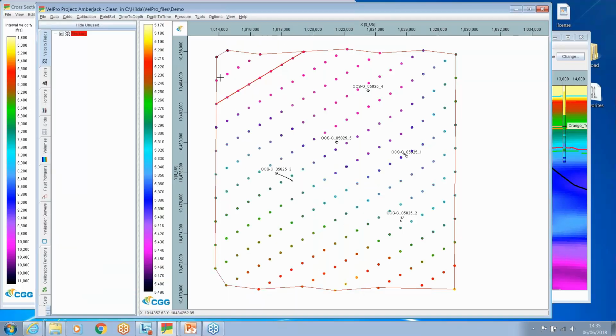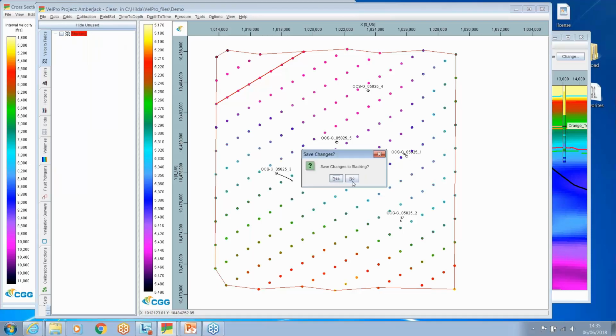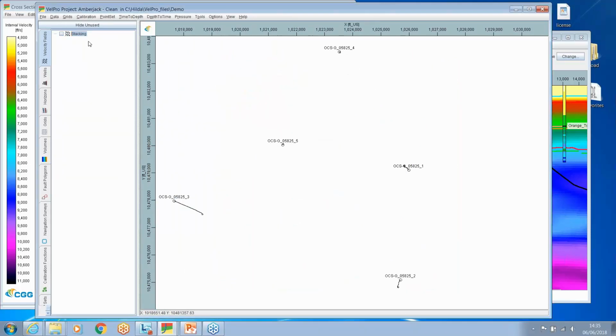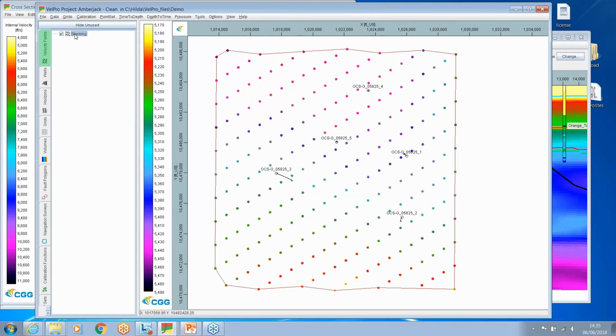I'm not going to save for a moment, and let me just go back in here. I don't want to save. I'm going back and displaying my velocities in here. Once I'm happy with my velocities, if I need to make some other changes, I can do it in the graphic one by one.